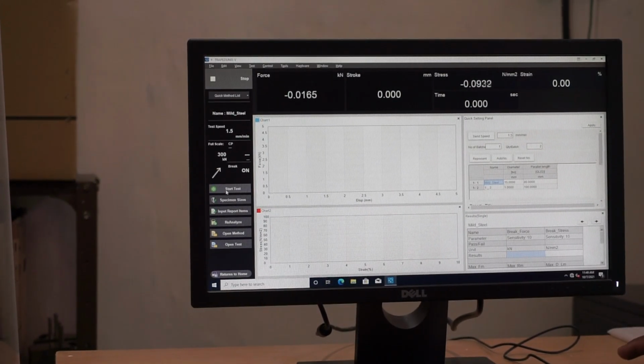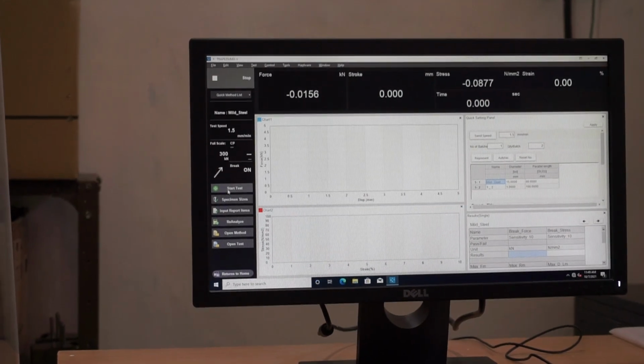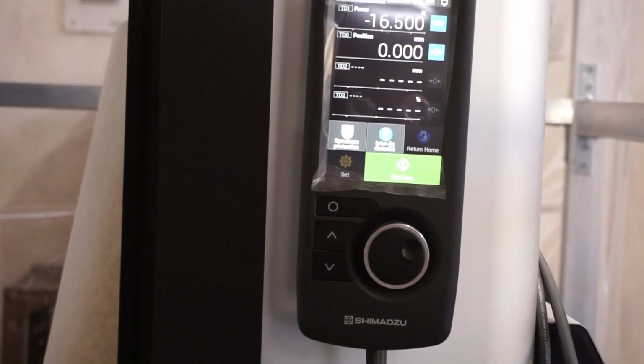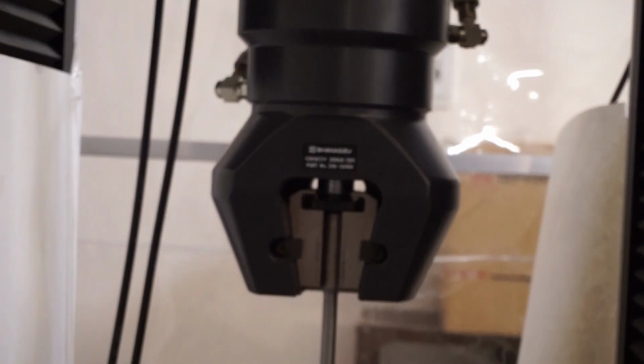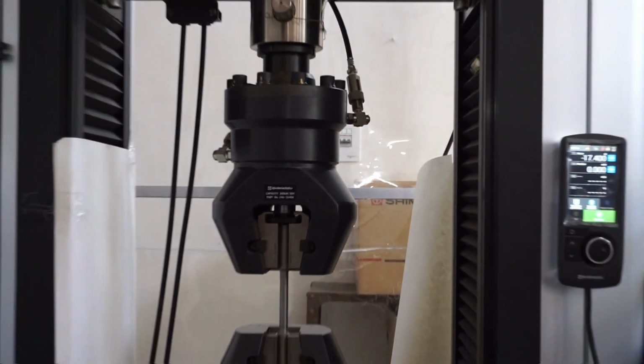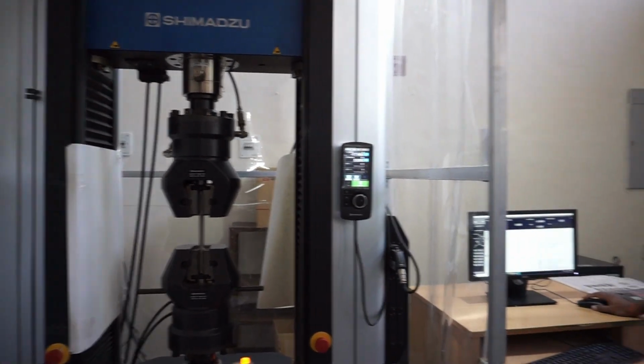Before starting, I will make sure that everything is fine. Yes, everything is okay. The specimen is gripped within the hydraulic grip. Pressure is on. Okay, fine. So now I am going to start the test.